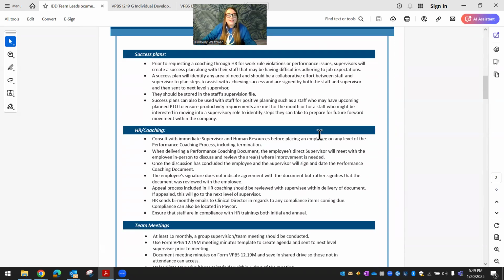Okay, moving on to success plans. Prior to requesting a coaching through HR for work rule violations or performance issues, supervisors will create a success plan along with their staff that may be having difficulties adhering to job expectations. And that success plan can be obtained through Paycor. A success plan will identify any area of need and should be a collaborative effort between staff and supervisor to plan the next steps to assist with achieving success, and are signed by both the staff and the supervisor, and then sent on to the next level supervisor. They should be stored in the staff's supervision file.